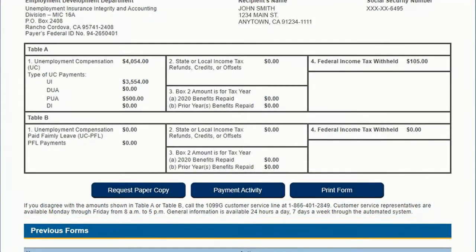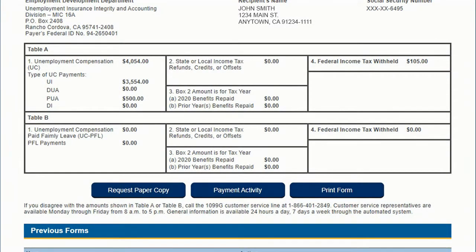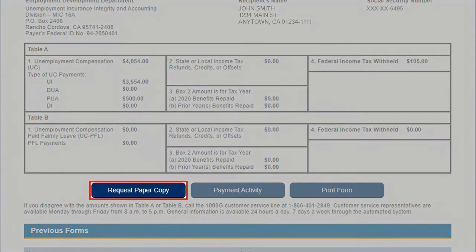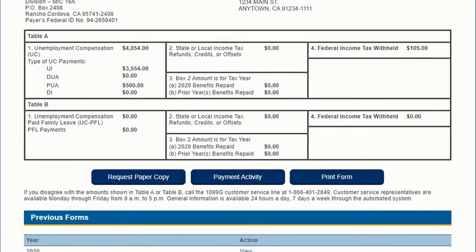If you want to print the information that appears on the official Form 1099-G, scroll down and select the Print button. If, however, you would like to have an official copy mailed to you, select the Request Paper Copy button. UI Online provides information for the most recent tax year. Copies of tax information for the last 5 years are also available.